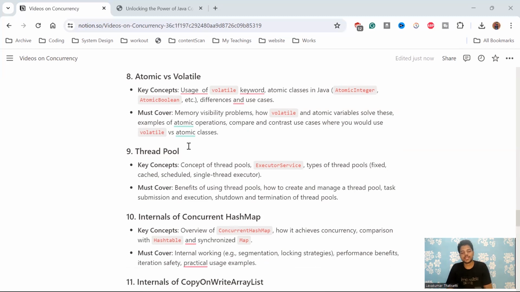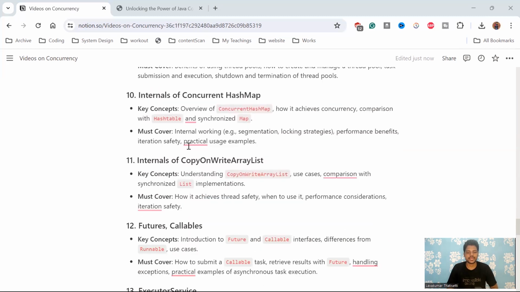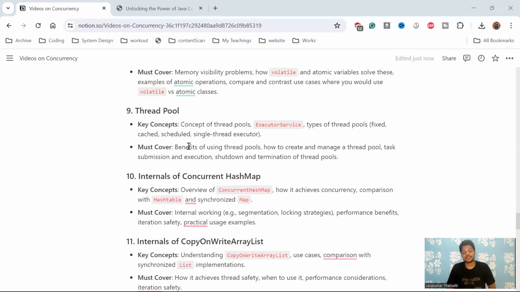And in the ninth video, I'll explain thread pools. This is one of the important concepts. Basically, we'll talk more about it in the ninth video.